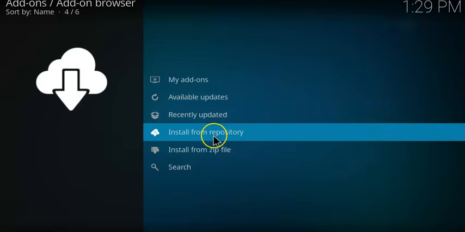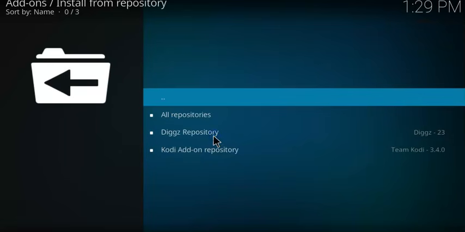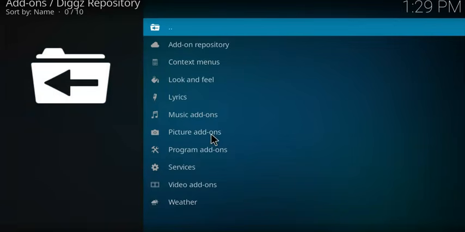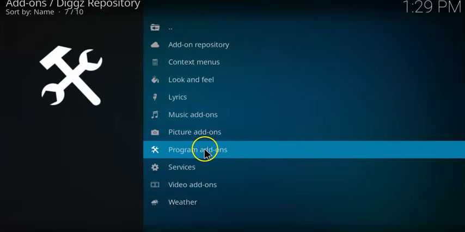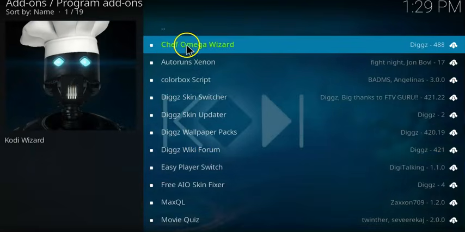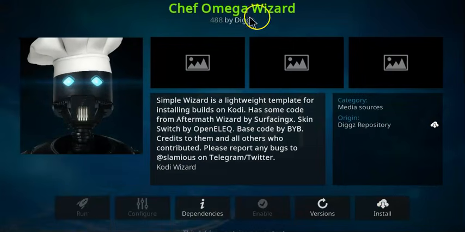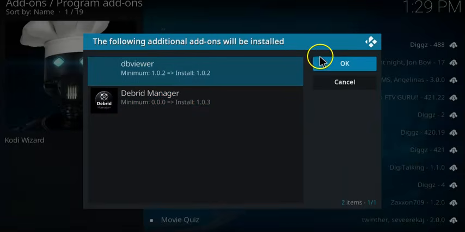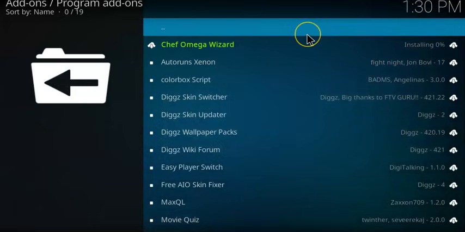At this point, scroll down and click on install from repository. Now scroll down and click on Dix repository. And now at this point, you have to scroll down and click on program add-ons. And then once you get here, scroll up and click on Chef Omega Wizard. And then once you get here, scroll down again and click on install. Then click OK.